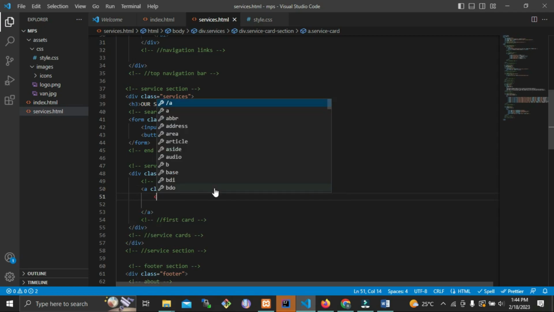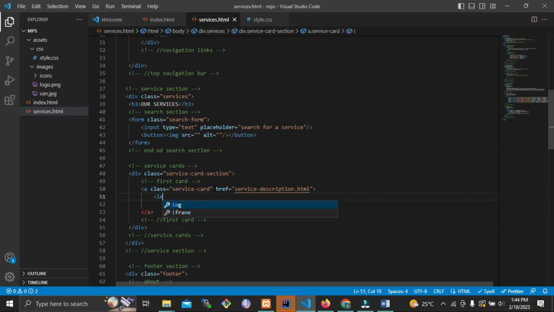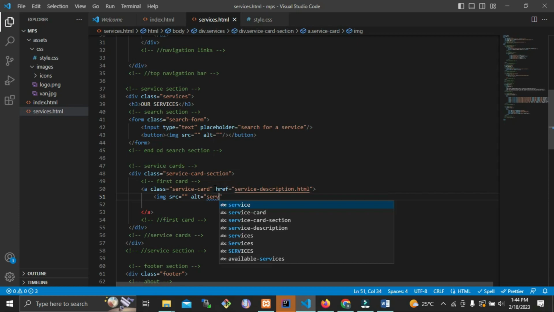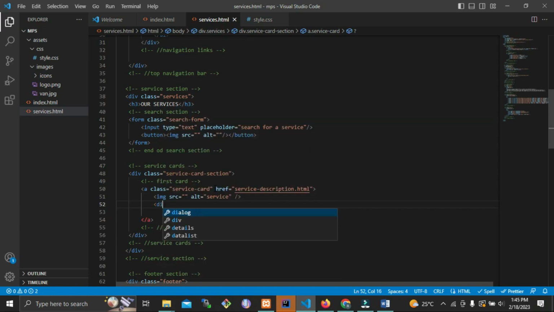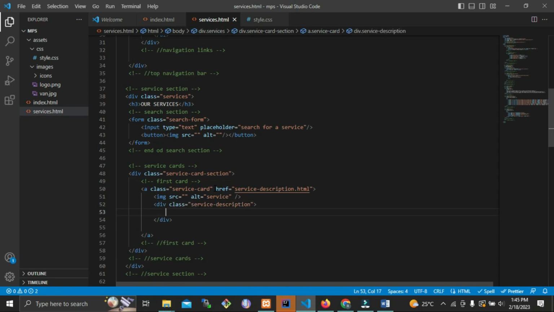Under the service card, now we can have a place for the image. So we just put an image tag. We'll get the image from the internet. Alternative service, close the image. Then you can have a place for description, like a paragraph, or you can have a div block section. Just call it service description. So when you have this, you don't need a button because it's a clickable link by itself. So you don't need a button to do this.